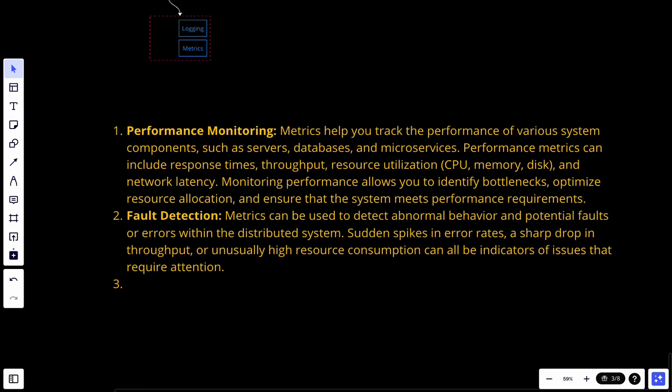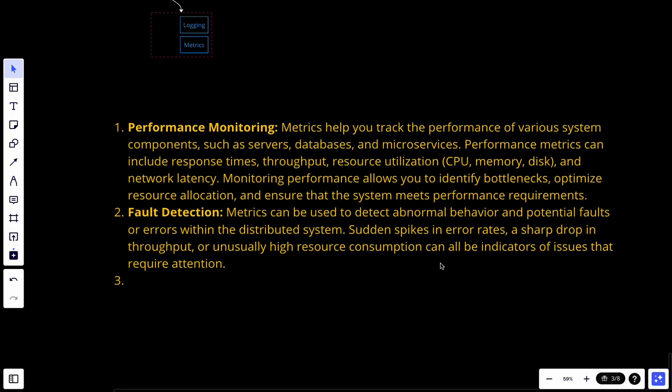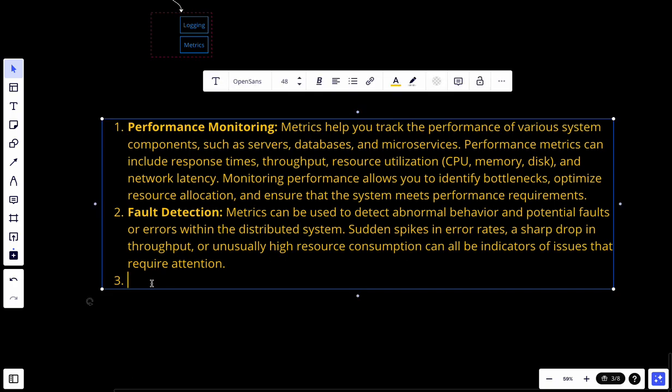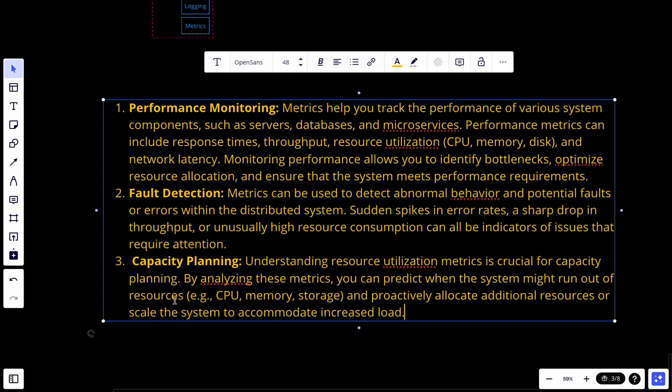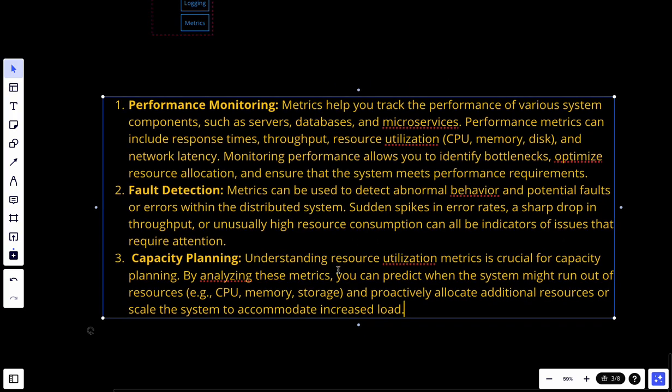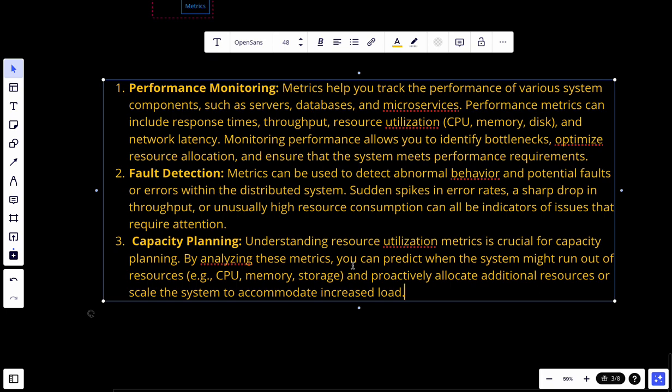Also, we can use it for capacity planning. There are more things we can do; maybe 12 things come to my mind right now, and I'll put all the reasons in the description so you can read and go through them. Understanding resource utilization metrics is crucial for capacity planning. By analyzing these metrics, you can predict when the system might run out of resources like CPU and memory, allocate additional resources, or scale the system to accommodate increased load.